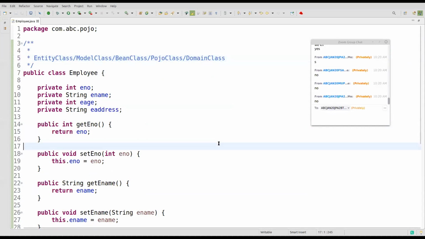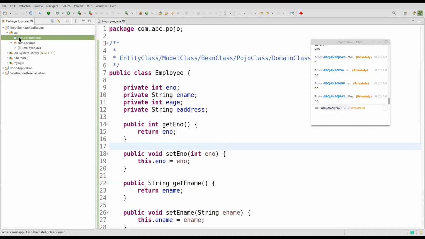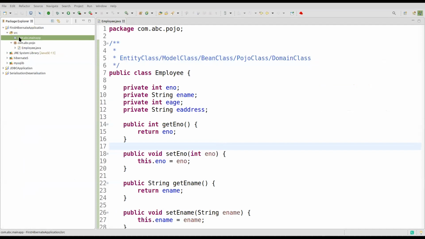Okay. So this class is ready. I am just in my main app. I will create one simple class, where I will give the class name as App. Let that class contain the main method. Finish.